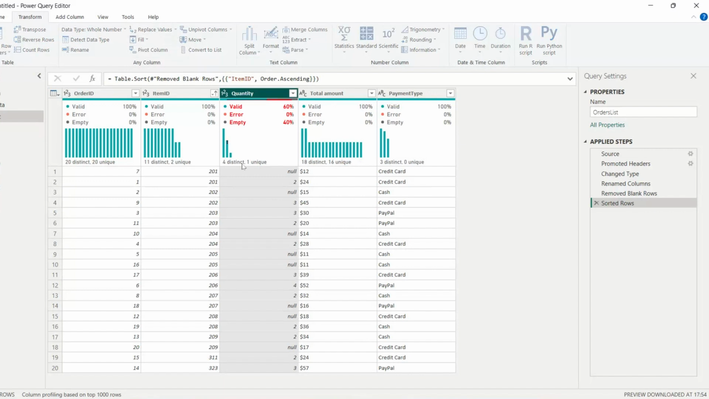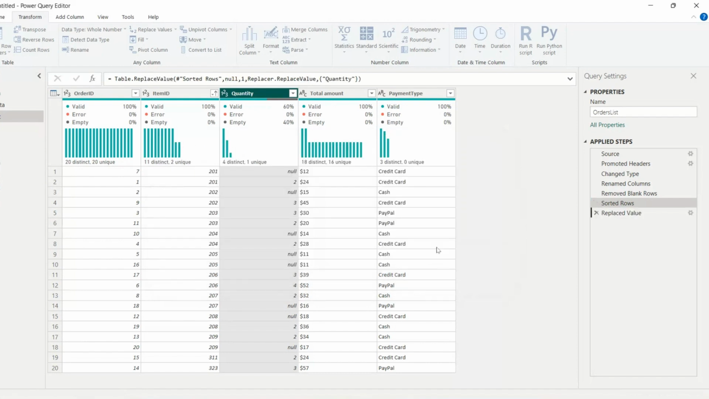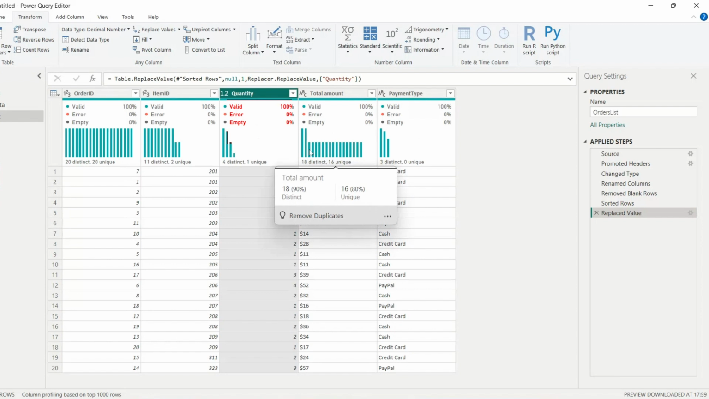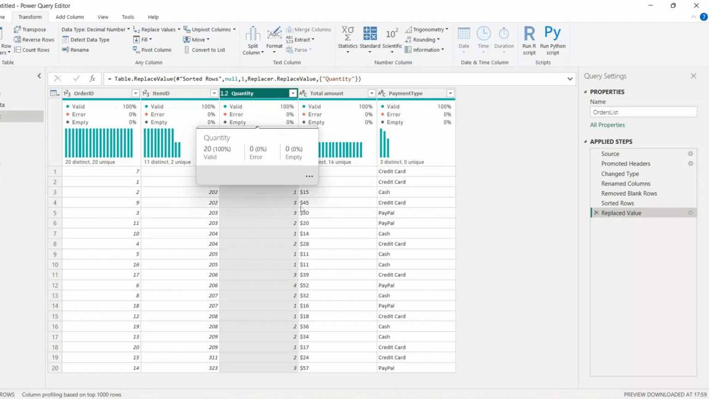So what can we do? When I click on Replace Values, the value to find is null and the value to replace with is 1. That is what we are doing now. Click on OK. Now you can see that the data is 100% valid. Before, we had 40% empty, but now it is 100% valid. We can do this kind of step to eliminate the blank values. We have to check our data. We can then do any transformations, right? So this is what Replace Values is.